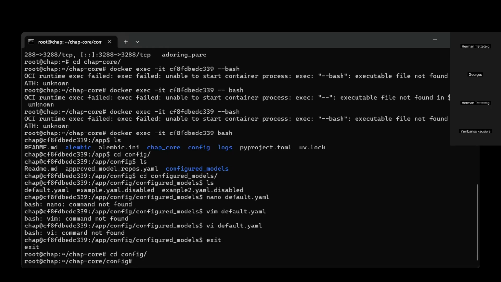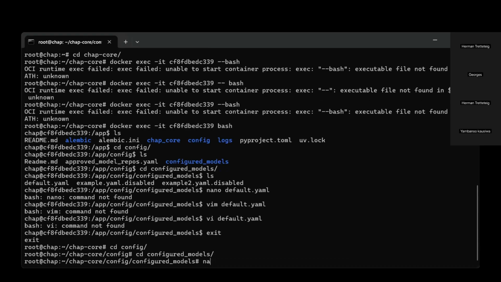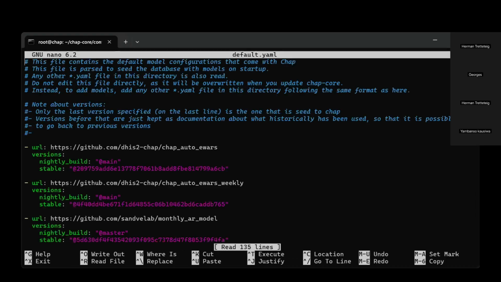So it's usually done once you've run the Chap core repository. And you navigate inside the directory, and then you identify the config. Then you go to the configured models. That's where we have the default YAML file. So this is it.